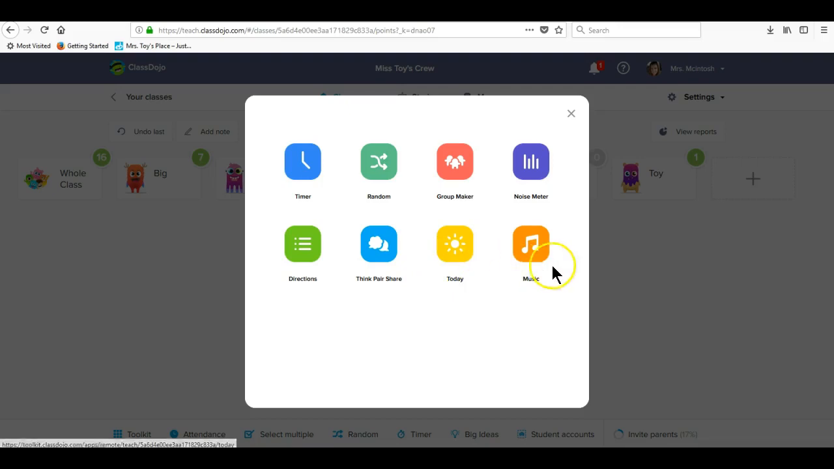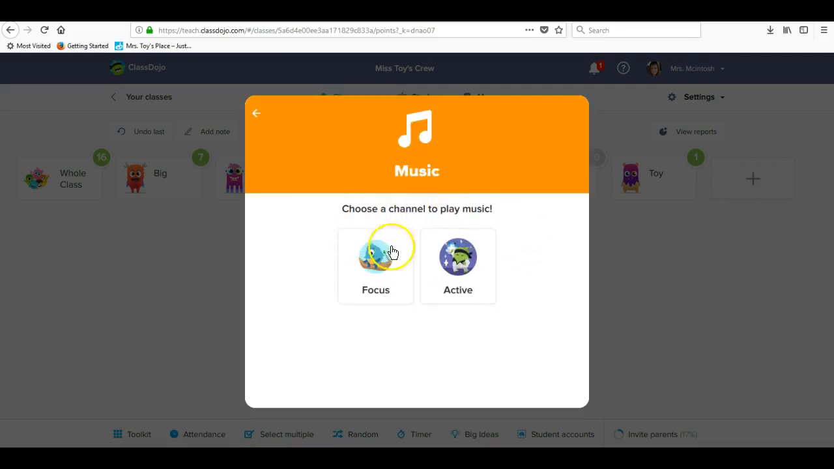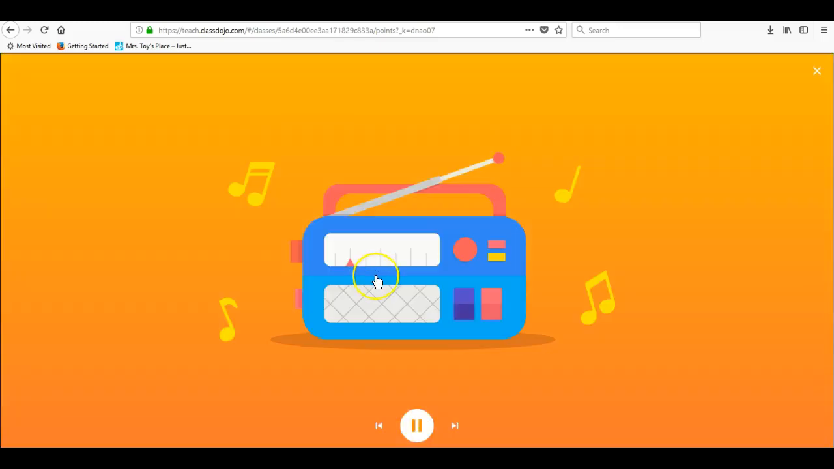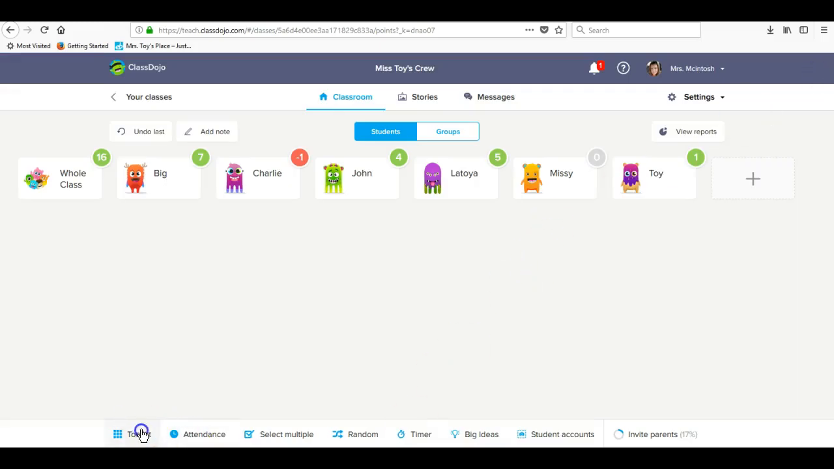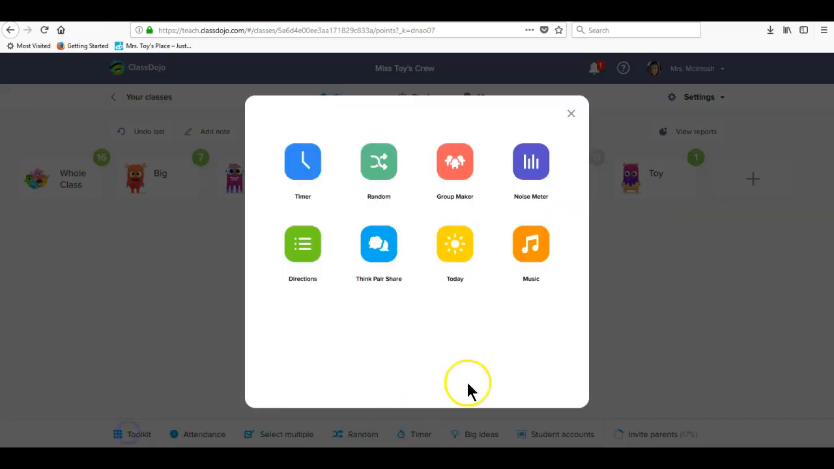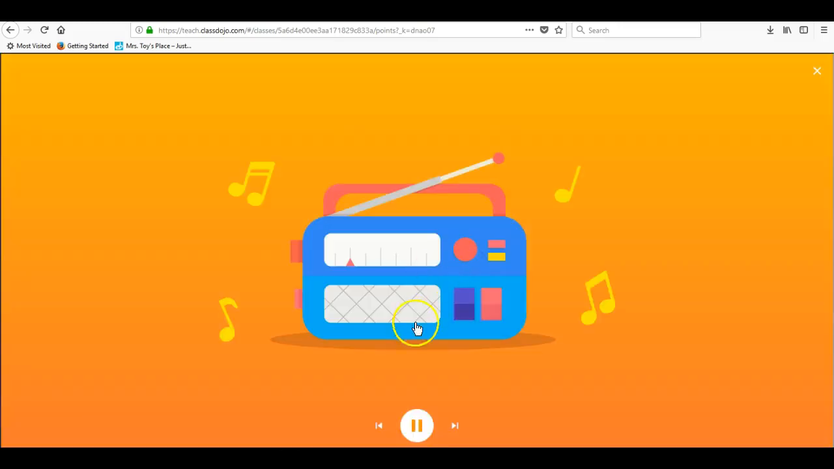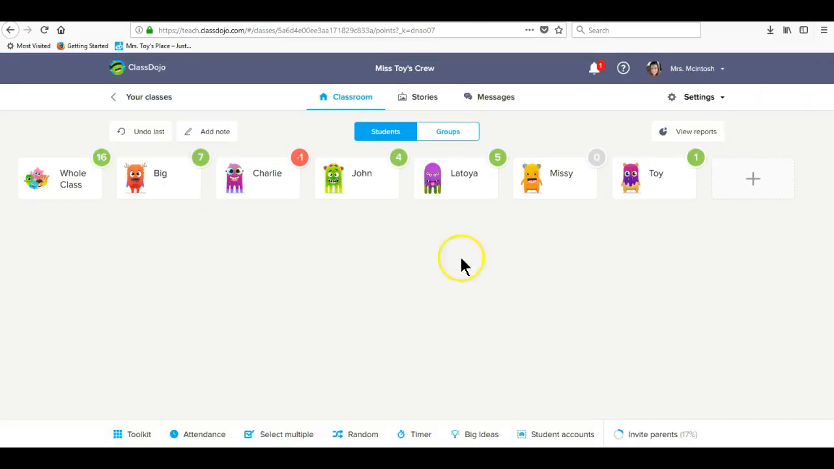Another thing is music. So you've got 2 different options of music to play. You can have music that is kind of peaceful. This type of music would be beneficial if you're wanting the students to kind of study and relax and stay focused. And then you have music that's more active if you've got like free play. So that's just 2 cool little things that you could do to keep kids focused.